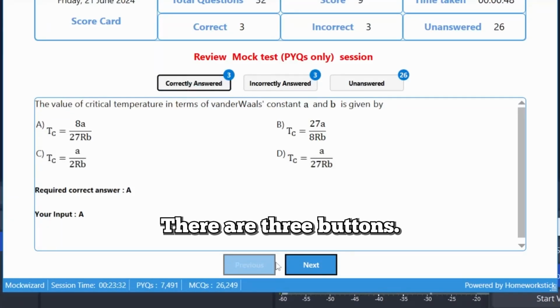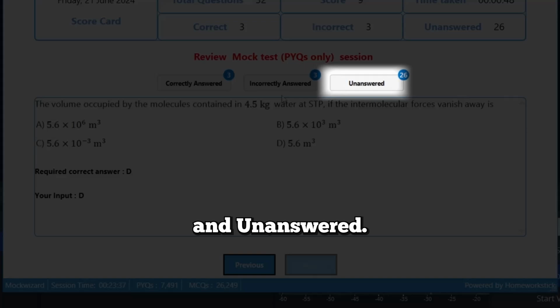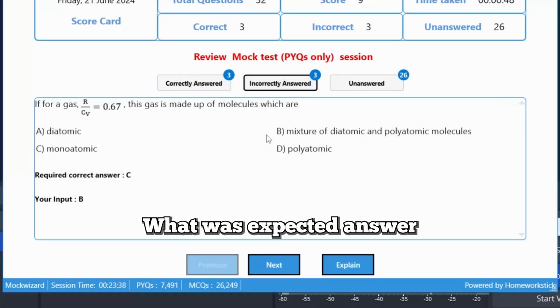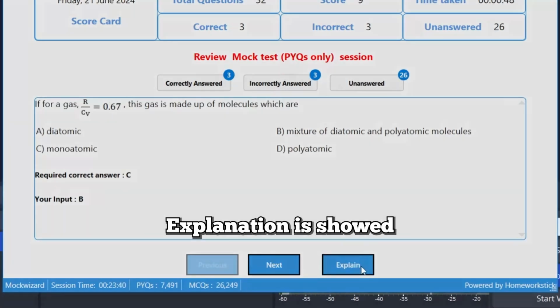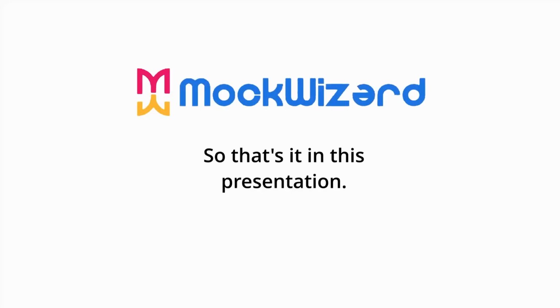There are 3 buttons: correctly answered, incorrectly answered, and unanswered. Click on each button to see the question's options, what the expected answer was and what you answered. In incorrectly answered and unanswered questions, an explanation is shown to know what the correct answer was. So that's it in this presentation.